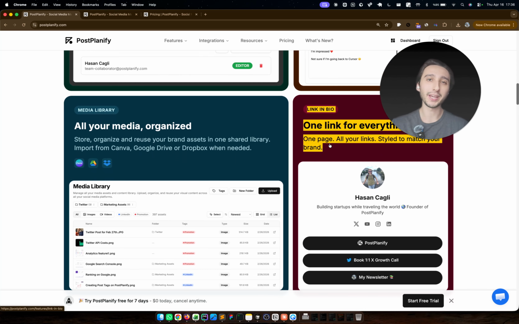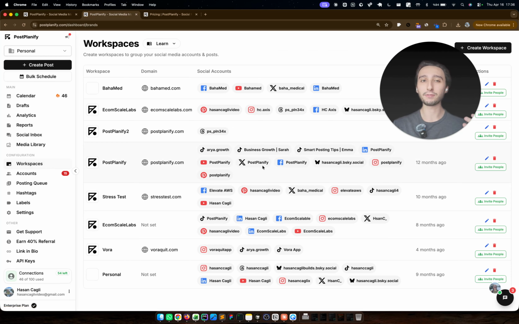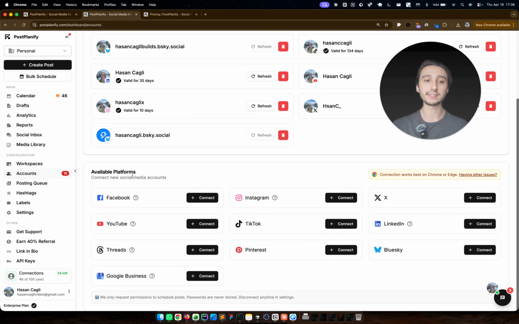So when you go into the dashboard, first of all, you will be creating a workspace to connect your social accounts under it. So you can also create separate workspaces for different clients or businesses or different needs you might have. So when you go into the accounts, you can see all the available platforms. By the way, PostPlanify supports all the social media platforms. For example, Facebook, Instagram, LinkedIn, Google My Business, and all these options you see right here.